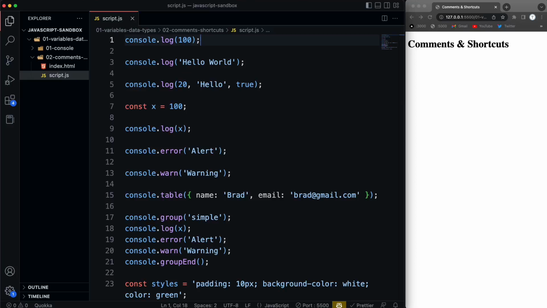Alright guys, so in this video I want to talk about commenting and also give you some helpful shortcuts to use while you're coding. Now, as far as the code here, it's the same exact stuff that we did in the last video. We're not actually going to write any code in this video aside from comments, but I am going to show you how to kind of navigate around and use some keyboard shortcuts.